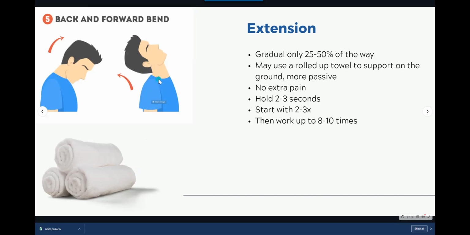A lot of times I'll look at the patient's x-rays and then tell them where to position their towel to get the maximum benefit. So this is the advantage of having a chiropractor or a doctor check your neck and do x-rays, because then specifically we can give the right exercise for that condition.